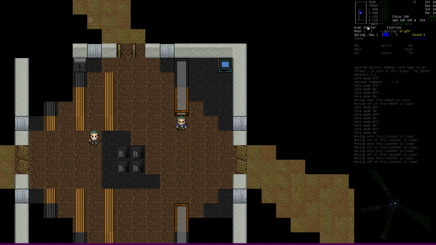Next tells you where you're at. You're in an evac shelter. The local weather, there are flurries, snow flurries in the local weather. The moon indicator, this is important at night so that you can tell when there might be a full moon, which provides more light at night so you can see further in the evenings.